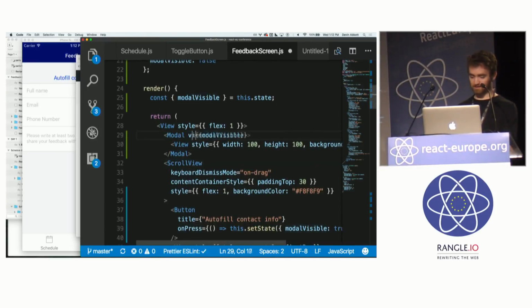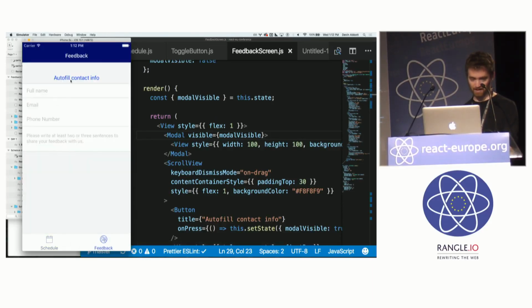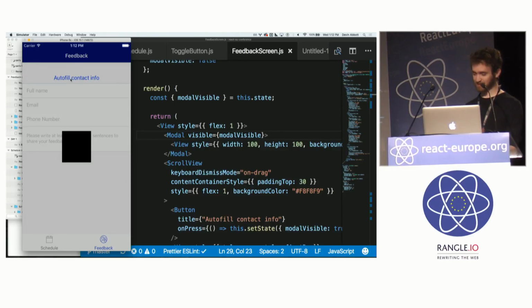So modal has a prop called visible. We'll set that to modal visible. And now it shows up. Amazing. So that is the first way to get a modal on the screen. And now I want to animate it.